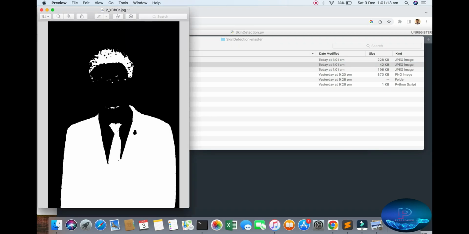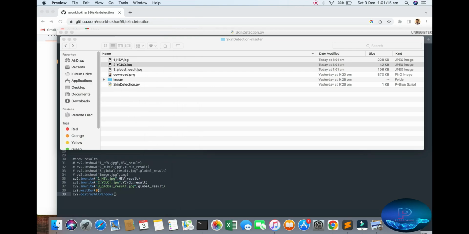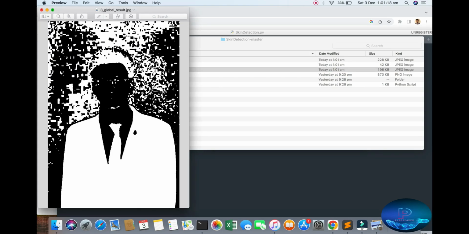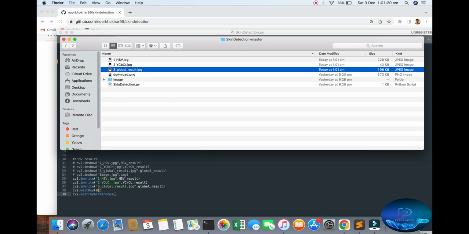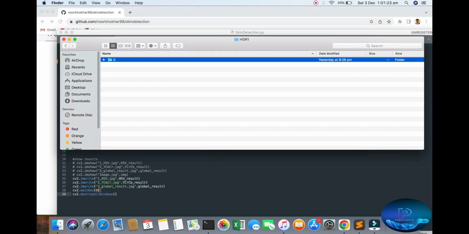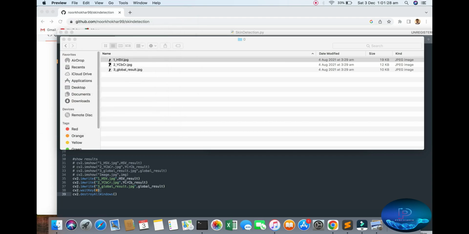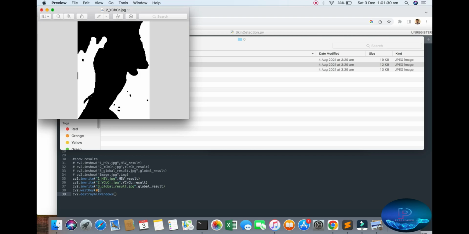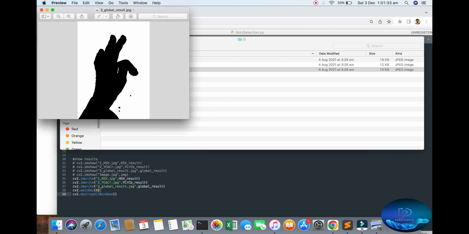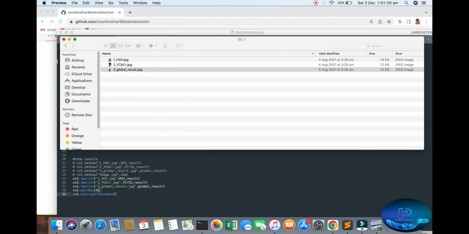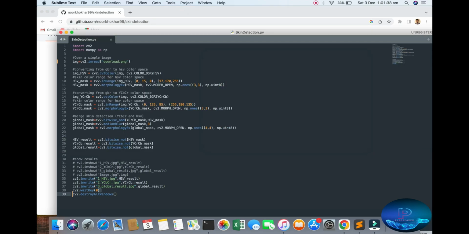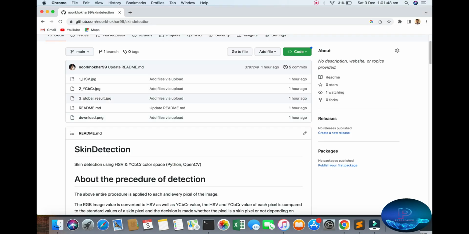Here is the second, here is the third. You can also see the one result. One, here is the second, here is the third. So it is very easy, and you can learn from here how to do skin detection with Python OpenCV. A simple algorithm.